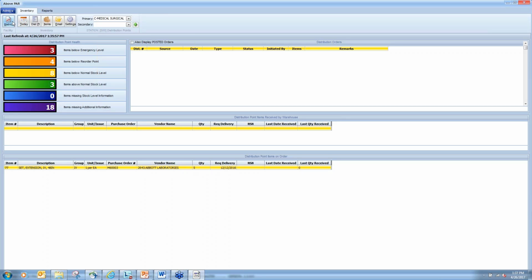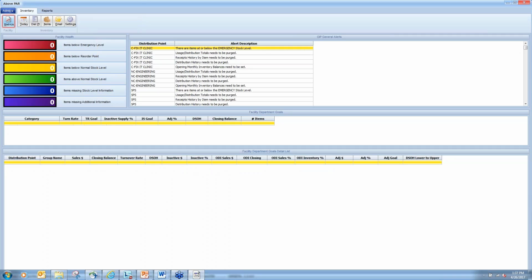Next is the Metrics screen. This is compiled each night to consolidate facility metrics for administrators. This will give you general alerts for a particular primary distribution point. So this is display only, and it will not provide you with a link to underlying data like we saw on the Today screen.